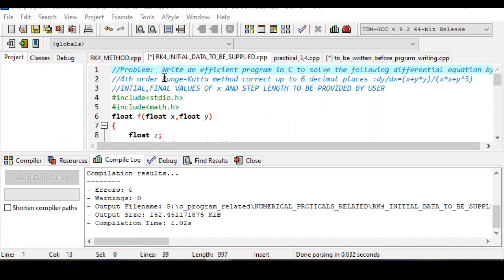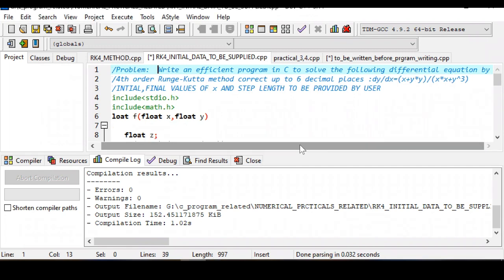So the problem goes like this: you write an efficient program in C to solve the following differential equation by the fourth order Runge-Kutta method, correct up to 6 decimal places. And this is the dy/dx equals to, so this is your differential equation, and the initial and final values of x and the step length are to be provided by the user.